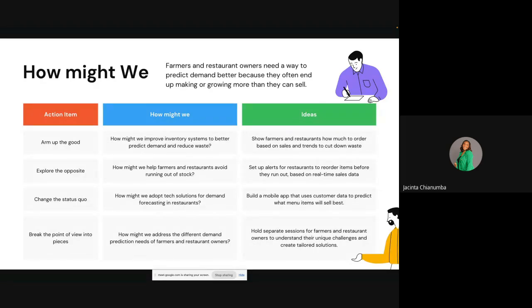On this how might we question, we have: how might we adopt tech solutions for demand forecasting in restaurants? So you are now leveraging tech solutions rather than using their normal process of putting inventory, writing inventory, and their normal behavior.